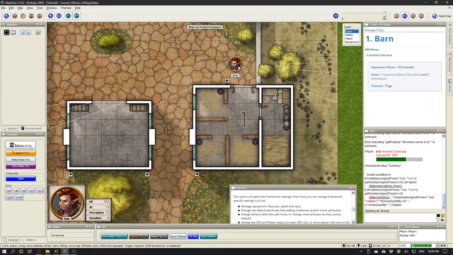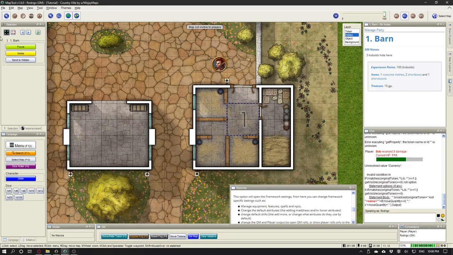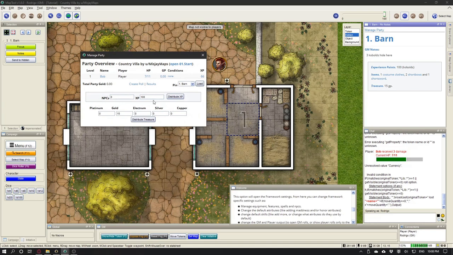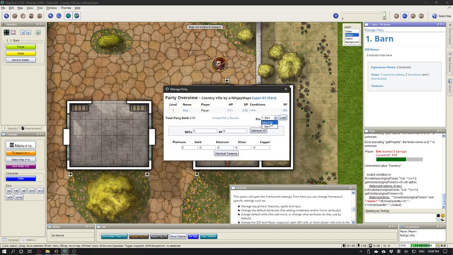The pins will also have this manage party link that will open the manage party, and it will show the XP that pin has, the gold, and just that, the experience and gold, and you can distribute to the players, and you can also. Oh, it's already selected. That worked great.